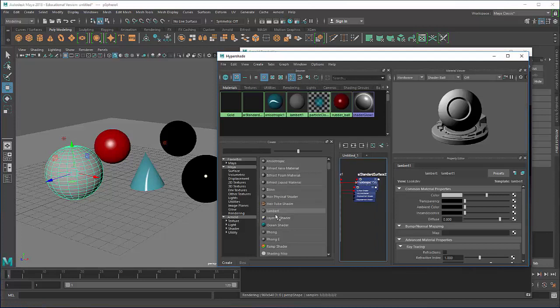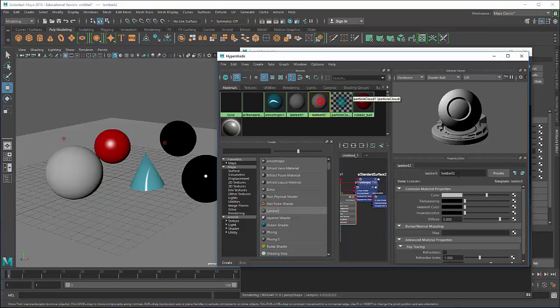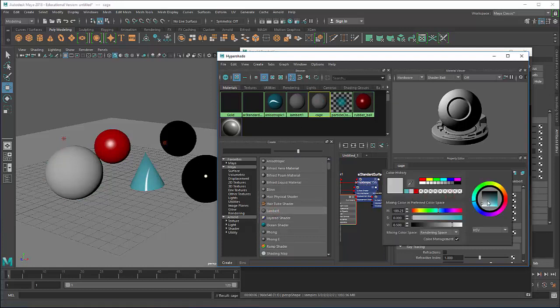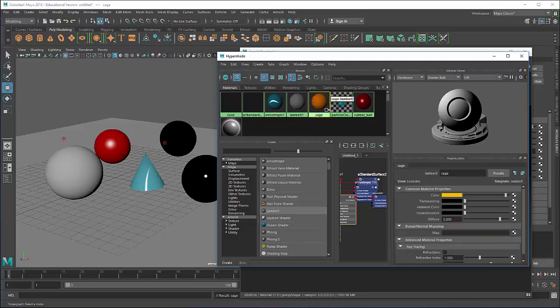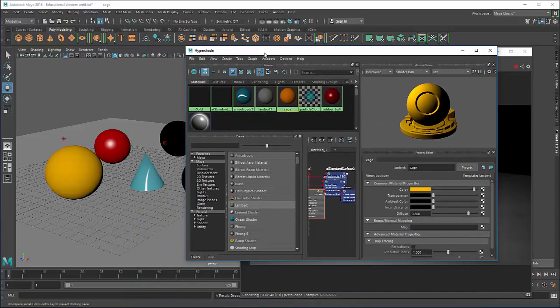I'll do a Lambert so it's not shiny. So I'm going to choose another Lambert. I'll call this material Cage. And instead of just selecting a color, so if I just come here and select a color, make it orange, and I apply it to that, it's just a single solid color, kind of like what you're used to.